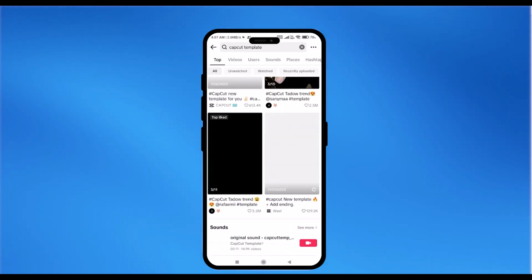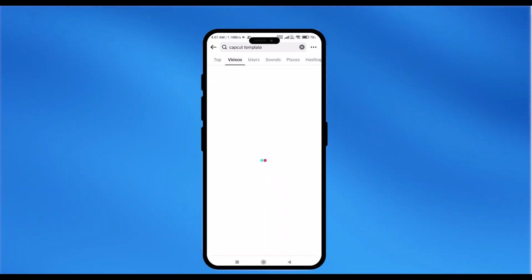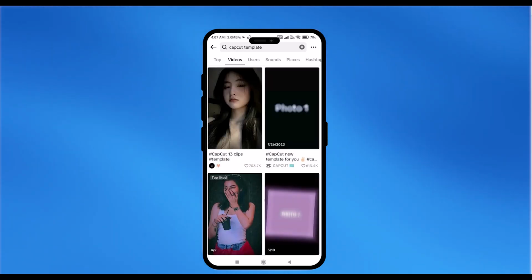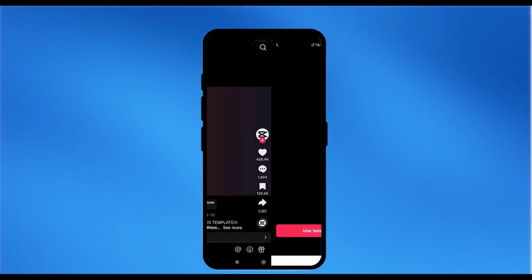So what you will do is just simply open one of them, or go to the video section at the very top and then you will find all of them. Once you're able to see all of them, in order to use any of the templates, all you have to do is just simply choose that particular video, like for example this one. Then you will be able to see a small option called CapCut try this template. Choose that option. Now the template will be copied, so click on use template in CapCut.